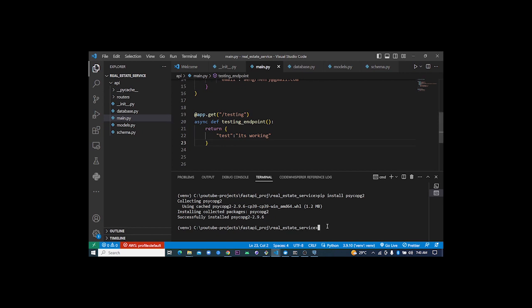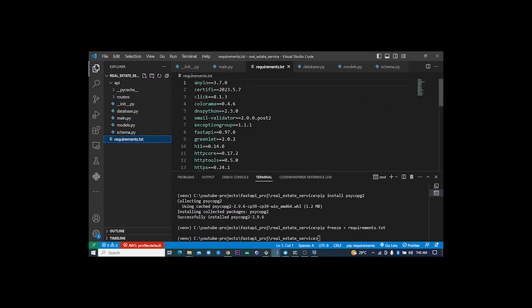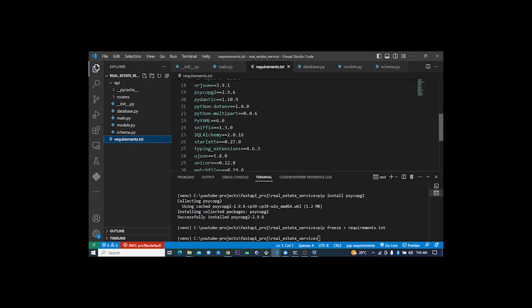For us to see all the dependencies that we have installed so far, we can simply run pip freeze to generate a requirements.txt file with all our dependencies. You can see the dependencies that we've installed so far.